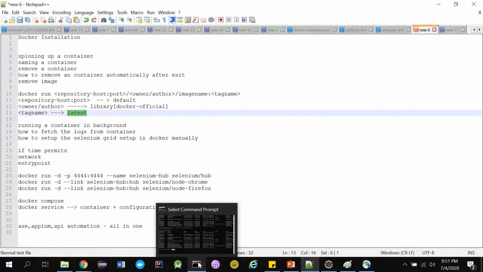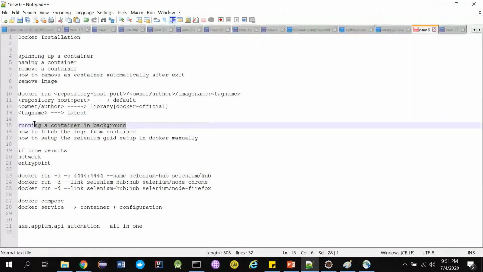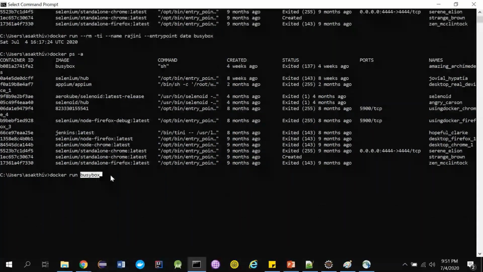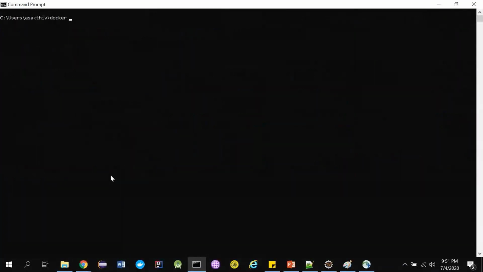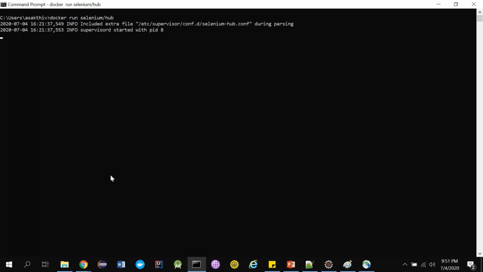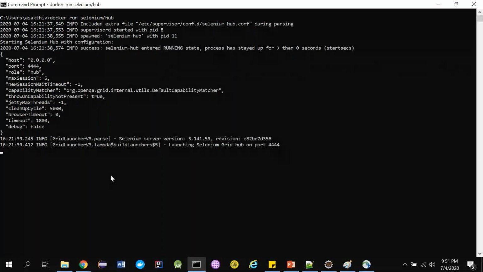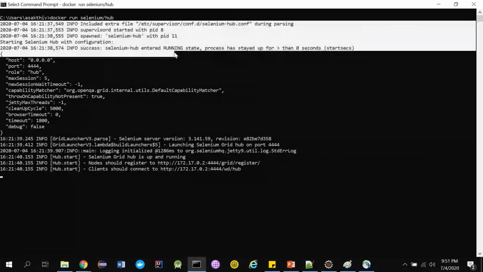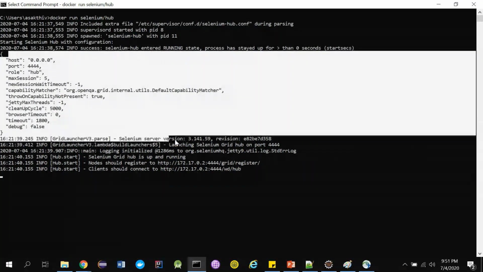So, running a container in the background. This is the next thing that we're going to see. I have an image called selenium hub with me. I'm trying to run docker run selenium slash hub. It already exists in my local, so I'm just running it. Hub is like a listener, guys, so it will go into listening mode. If you see, it's printing all these things. It's telling me I have the hub up and running now.